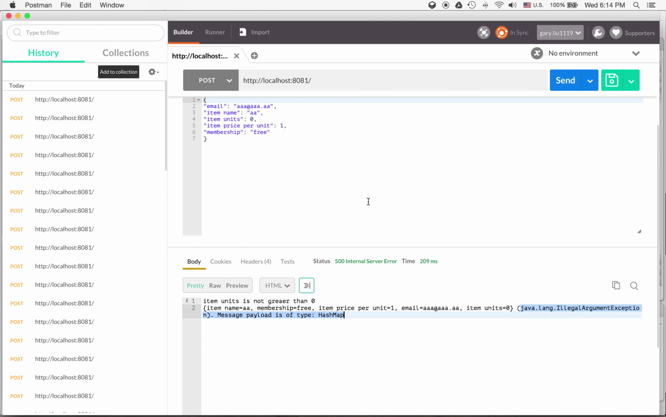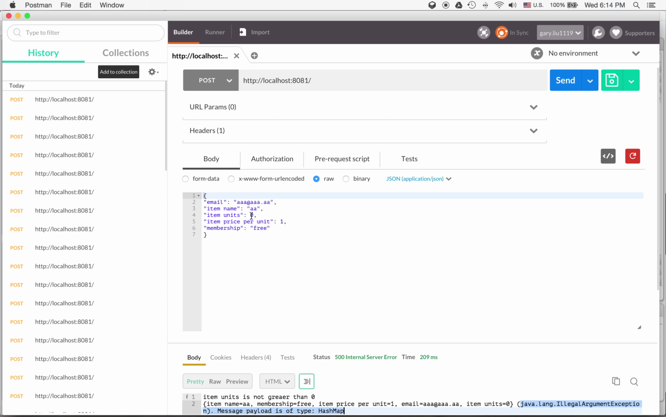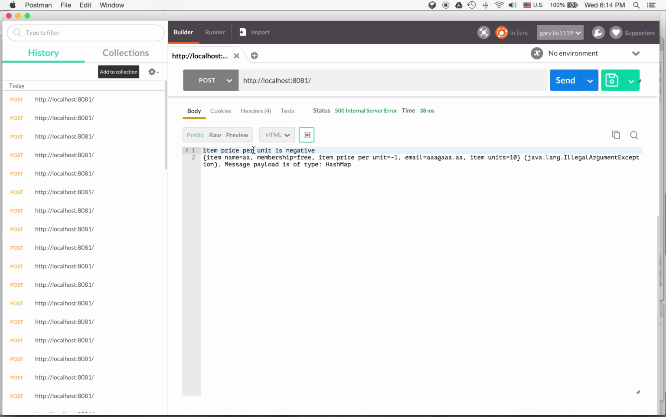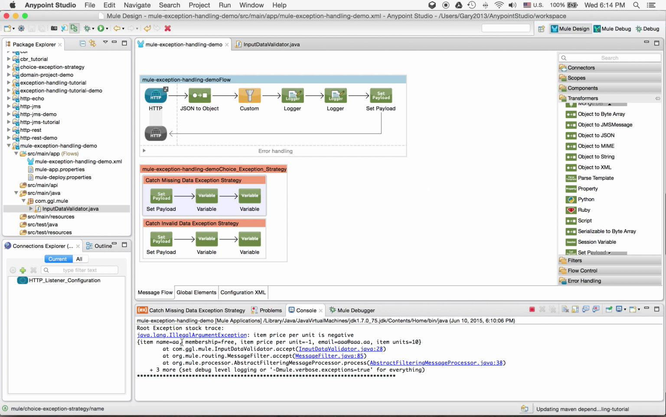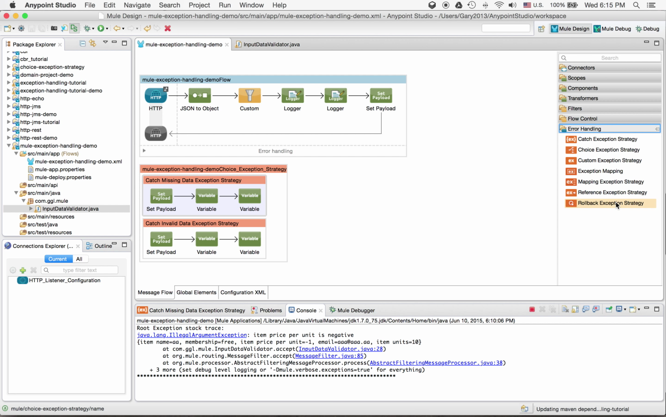Okay. Let me test another case. Remember last time we set 0. Let's go back to 10 here, as price cannot be negative, right? So what happens if negative? Yeah, item price is negative, right? So the output, yeah, illegal. As you can see, I have tested all the cases, and I created a flow and cast two test scenarios. So this is all the error handling, rollback, not rollback.